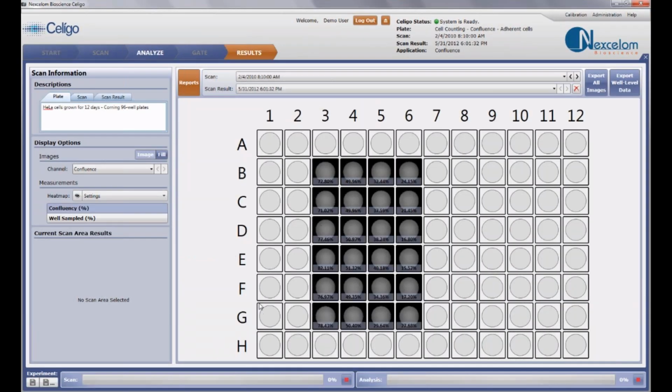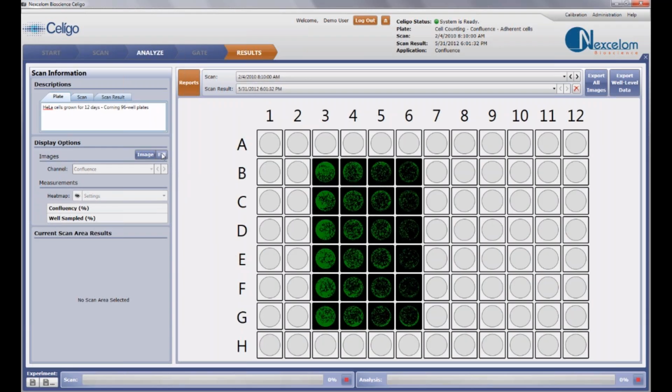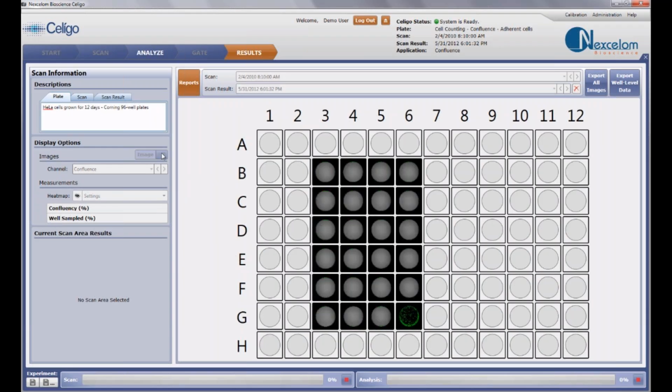And it populates us over to the Results tab, which shows the thumbnail plate view. And if you click on the fill icon, it gives you a lay of the land of what's in the wells. So we have high density on column 3, and it looks like a twofold dilution as you travel to the right.